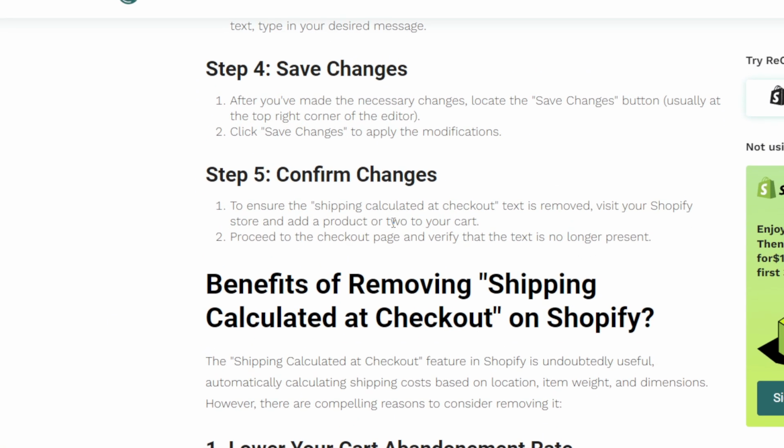To ensure the shipping calculated at checkout text is removed, visit your Shopify store and add a product or two to your cart. Proceed to the checkout page and verify that the text is no longer present. Benefits of removing shipping calculated at checkout on Shopify, and why we usually do so.